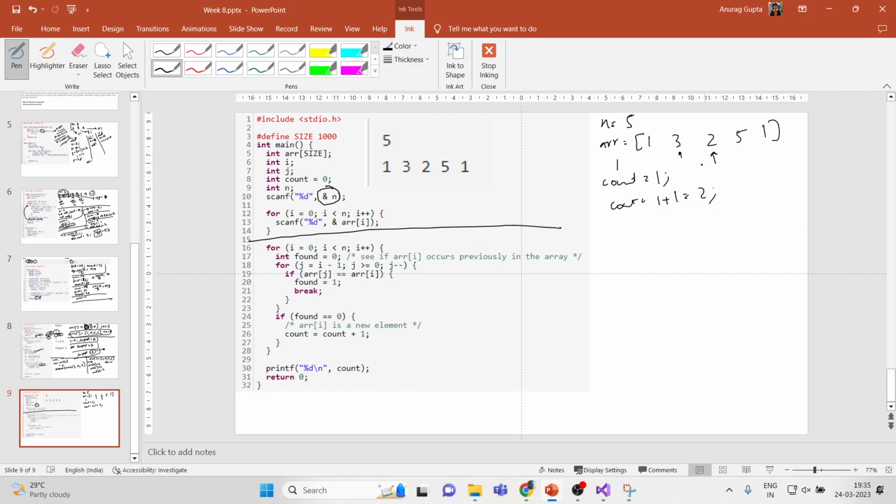Then I'm checking 2. So I'm checking, is 2 present before this particular part in the array? So 2 is not equal to 3, 2 is not equal to 1. So I again increment my count. 2 plus 1 is equal to 3. Then similarly for 5, I check whether 5 is present here. No. So then again I increment my count.